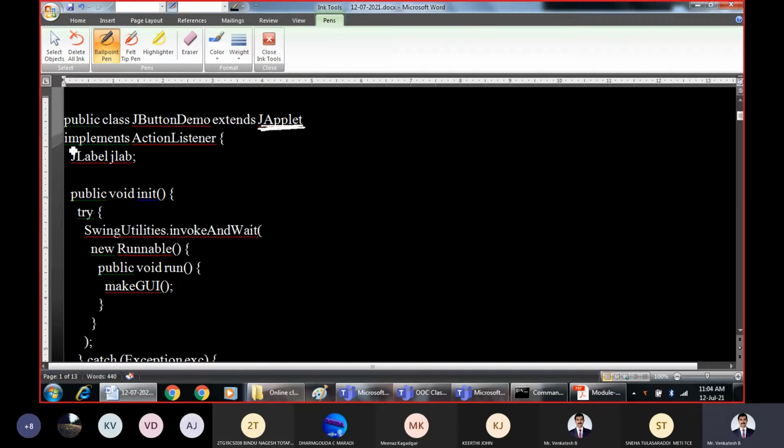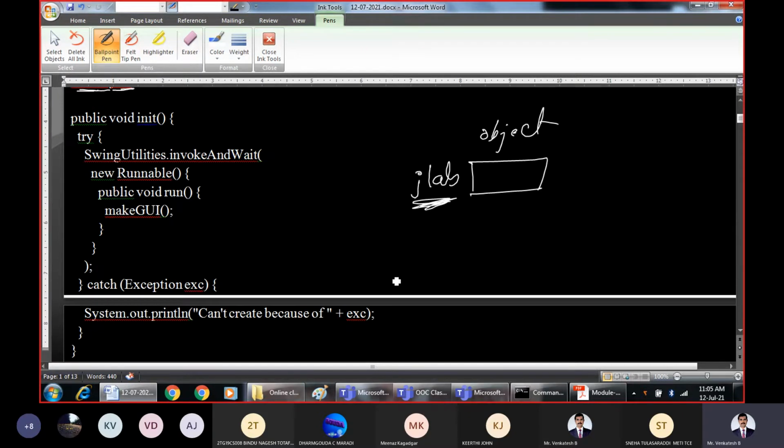And along with that, we should implement the ActionListener interface, because that interface has the corresponding methods for handling the type of event created by the user. This is a JLabel object. So JLabel is the class and jlab is an object, a reference variable of type JLabel being created here.